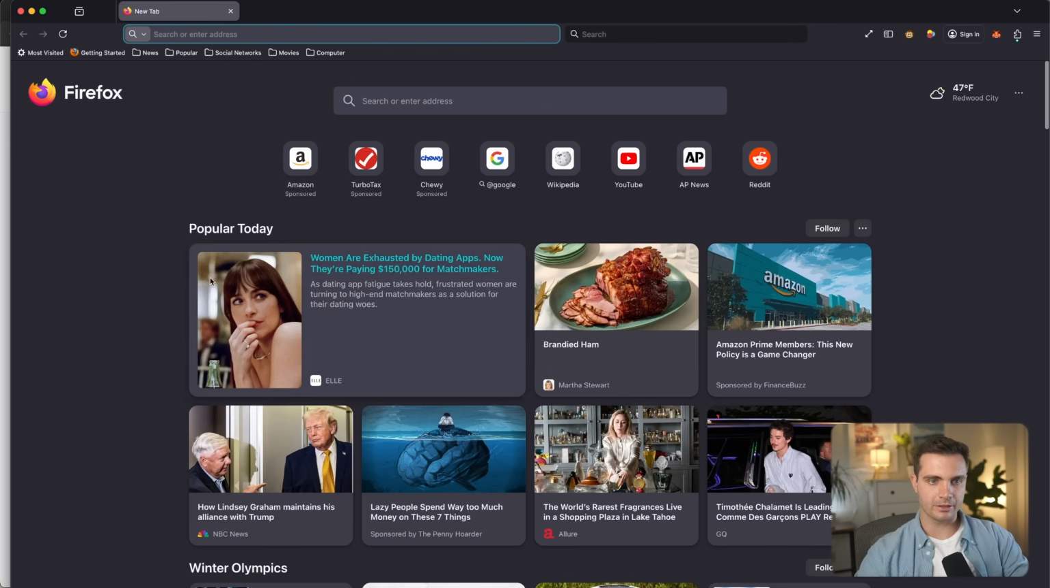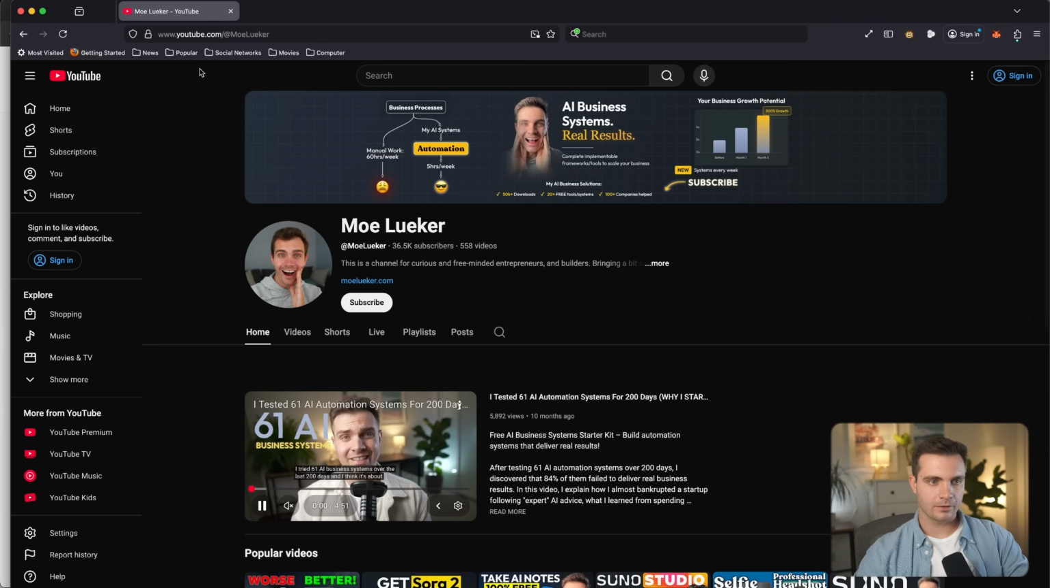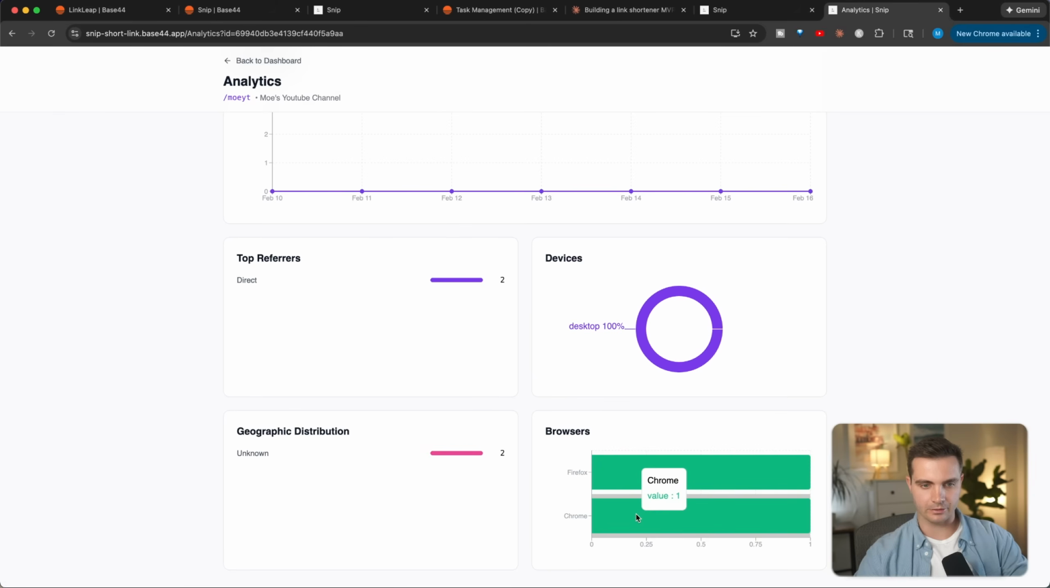If we try this on a different browser, for example, Firefox, it still works, and we should now see 2 different browsers here. We see Firefox and Chrome. Wow, this is super powerful. But we don't want to use the Base44 domain. We want to use our custom domain, and I'll show you how to use that in just a second.